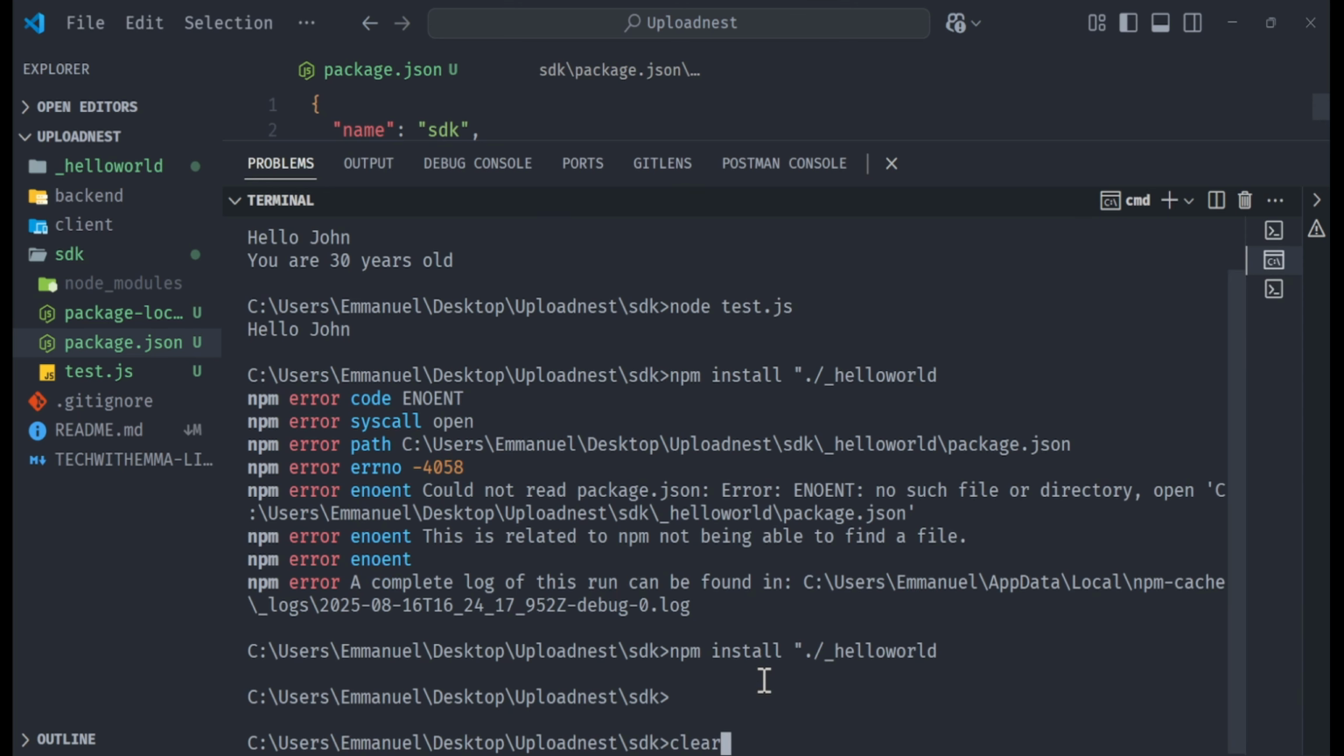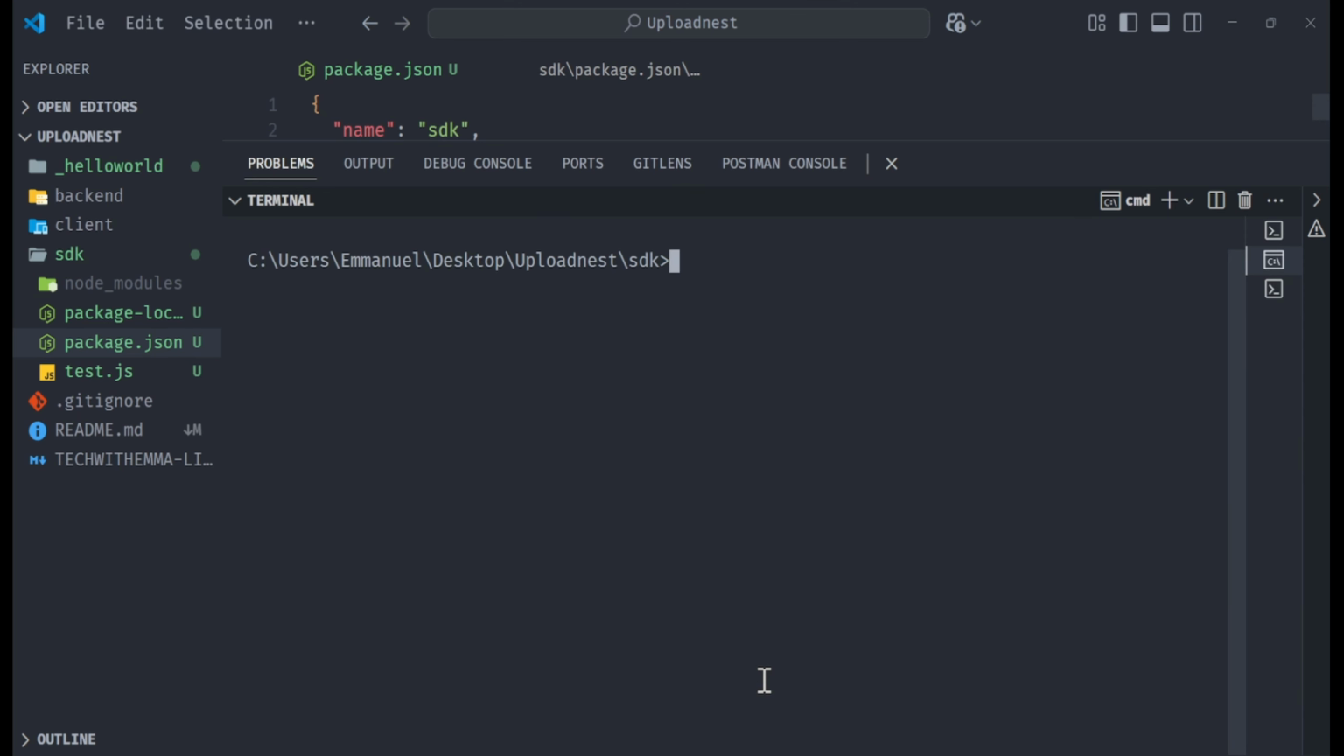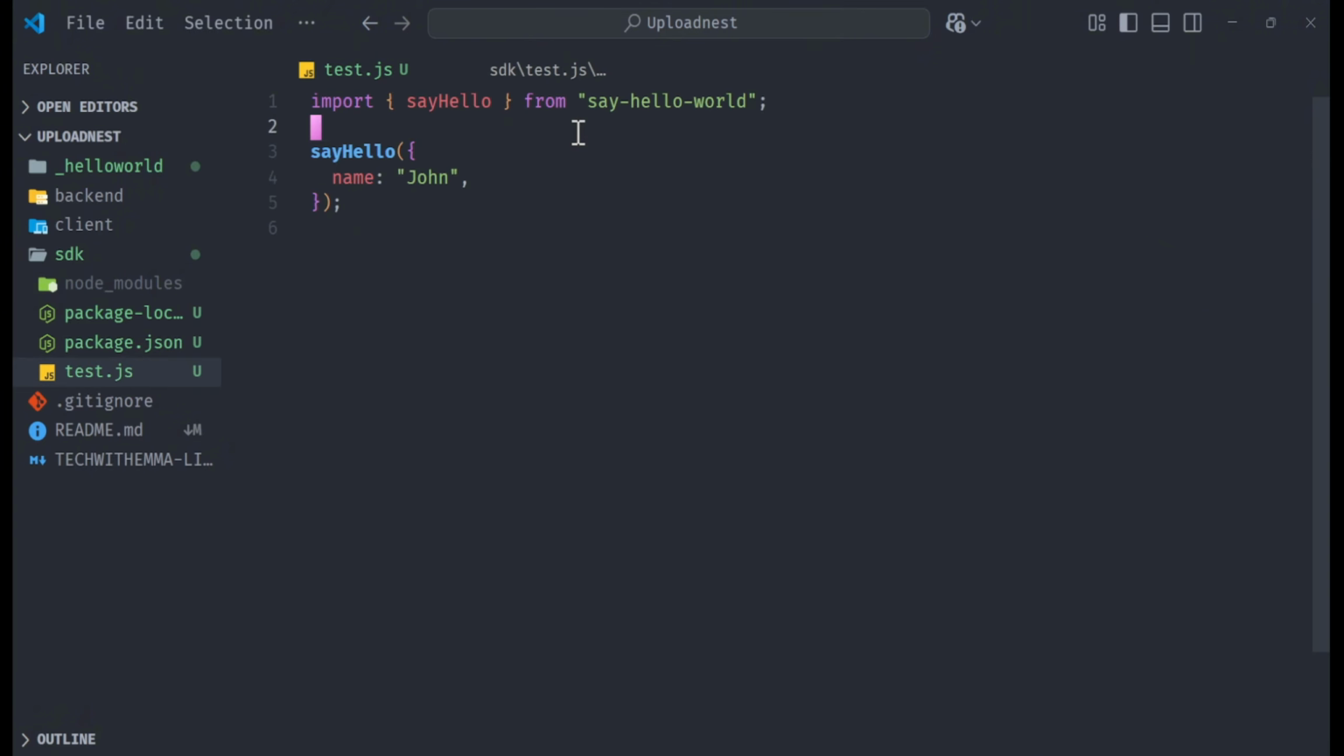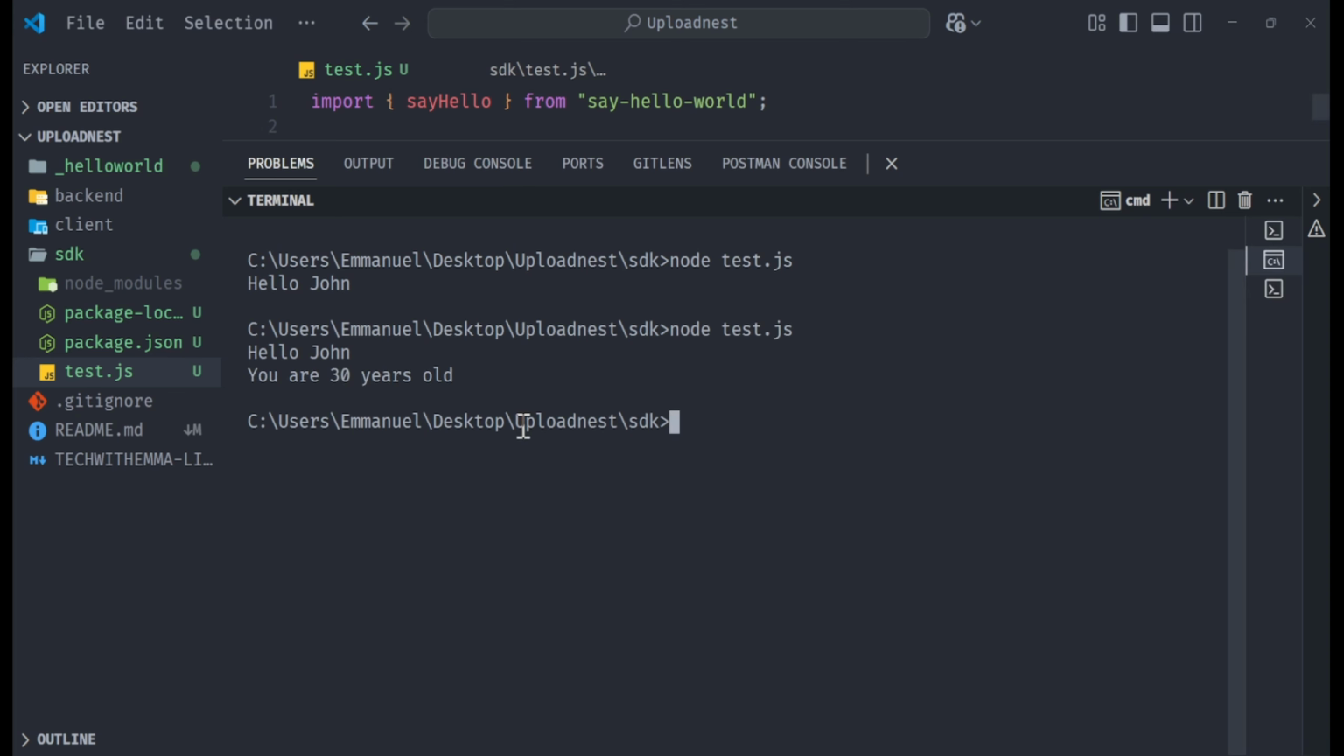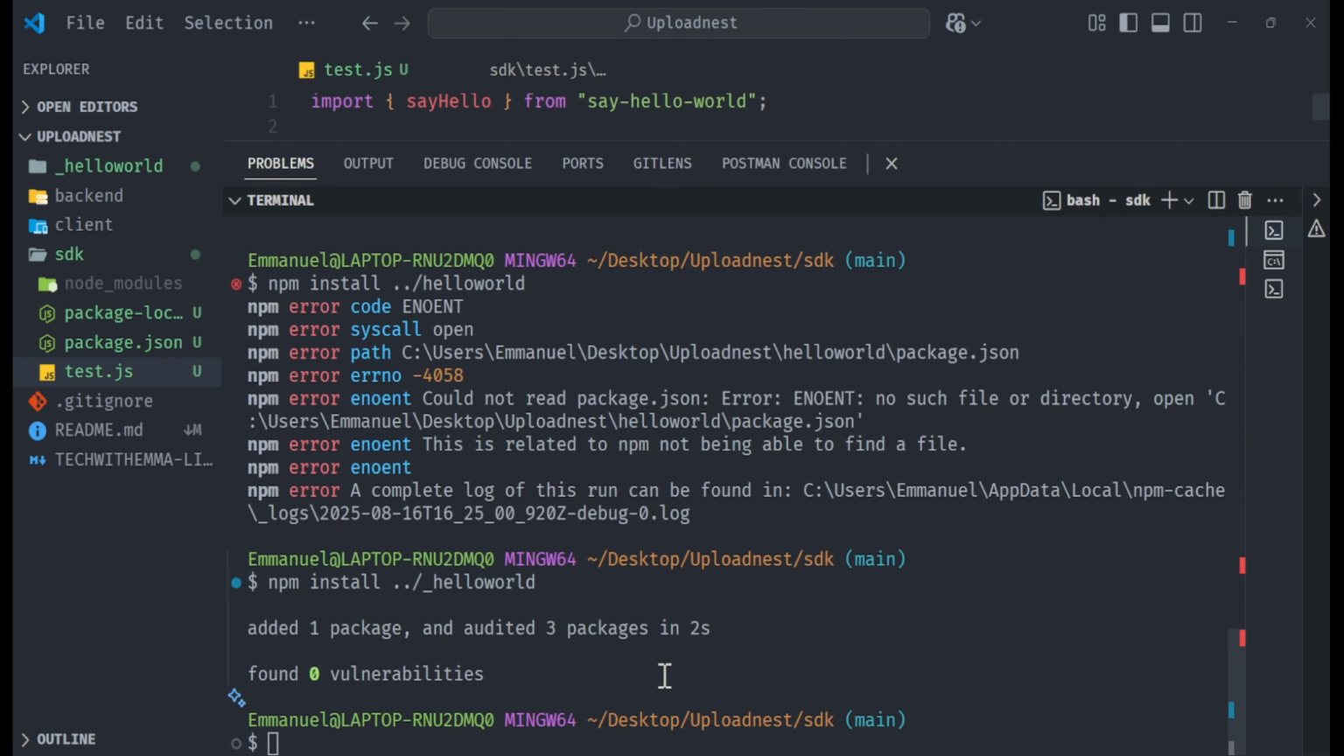Let me clear this CLS, and then I'm going to say node text.jx, and you see that it still works. So this is how we're going to test it again, and we see that it's working. So this is how we are going to install this package, and how we're going to set up the package.